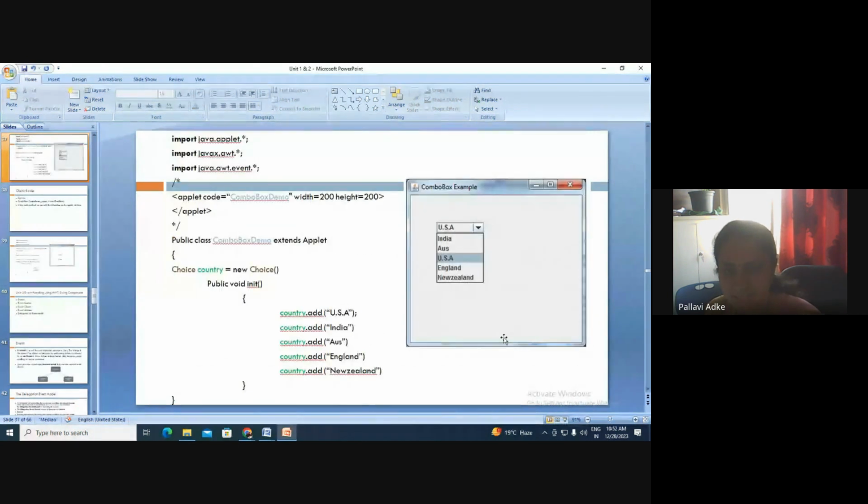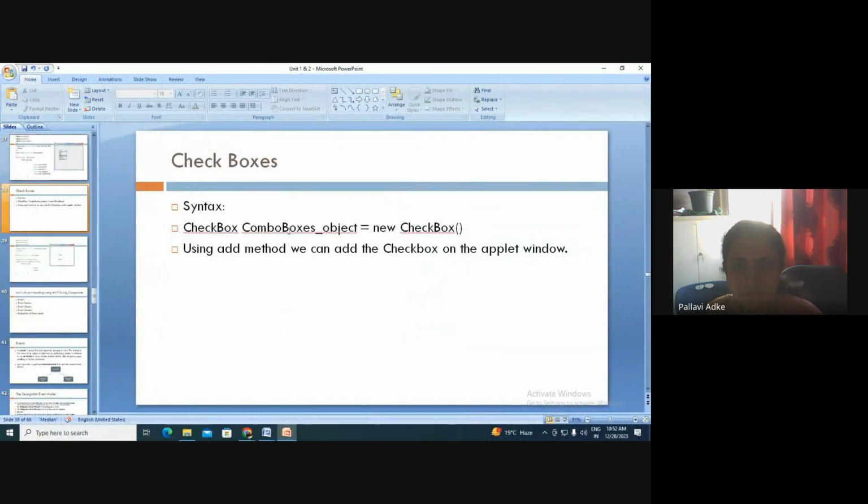Now the next thing is checkboxes. What is the meaning of checkboxes? Checkboxes are used for things like how many languages you know, or male or female candidate, or gender, the same thing.